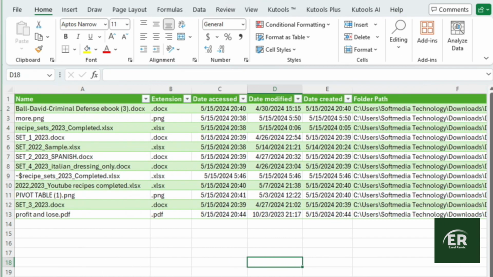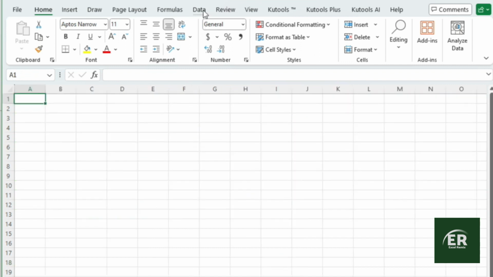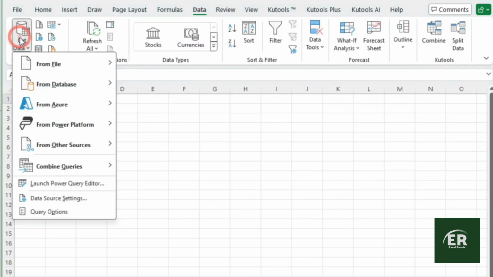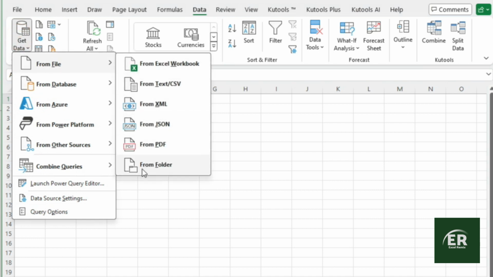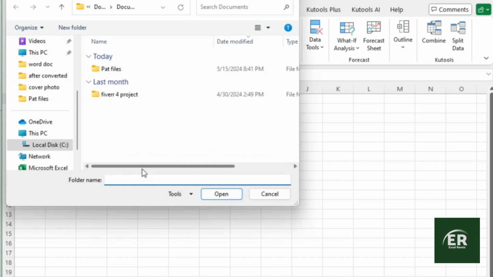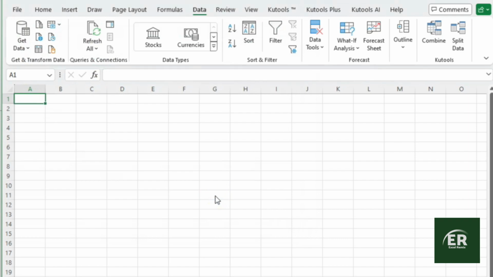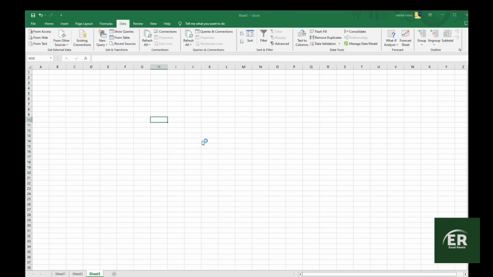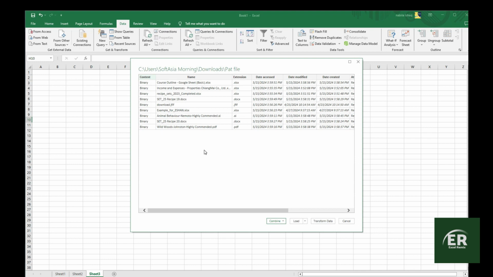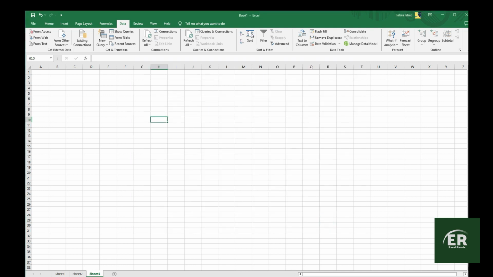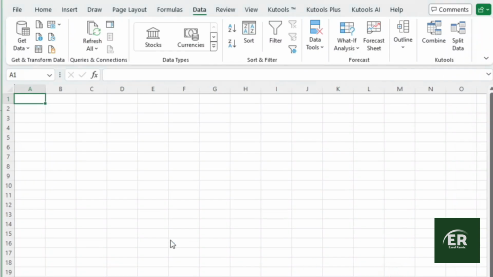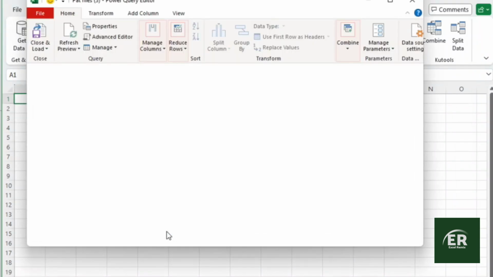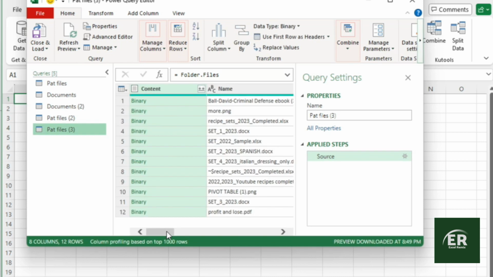So add a new sheet here, go to the Data tab again and click on Get Data, From File, and click on the option From Folder. Now select the folder and click on Open. This time we will click on this option, Transform Data. Now the Power Query Editor has opened.